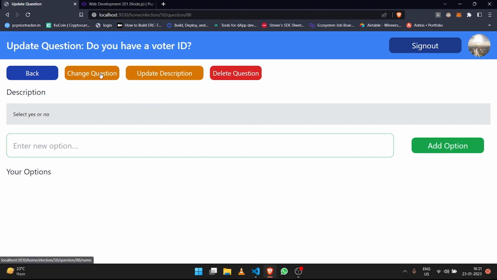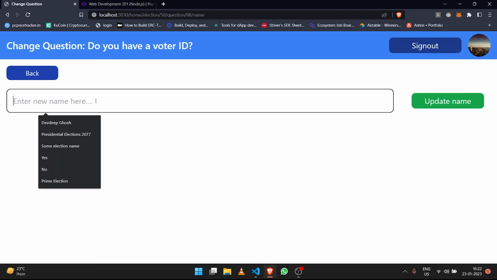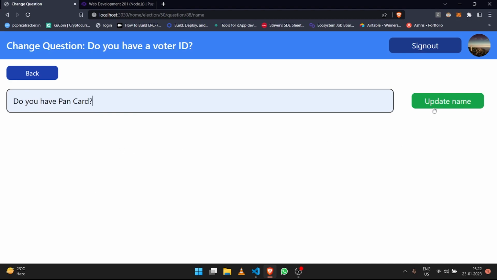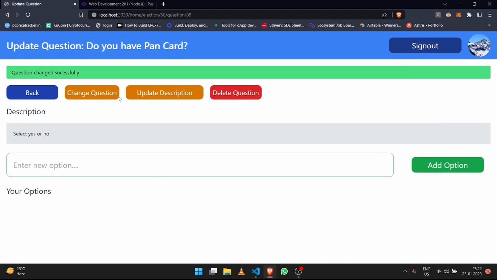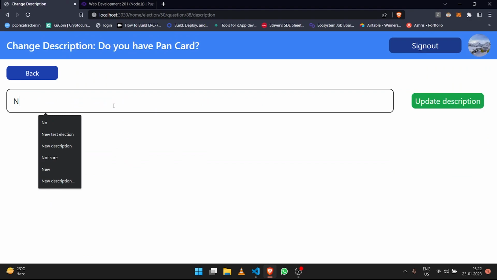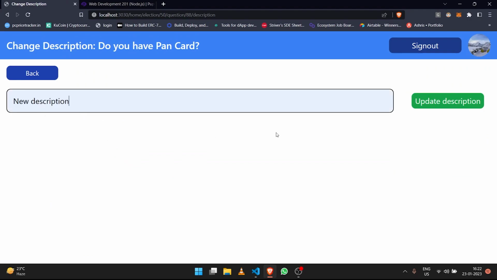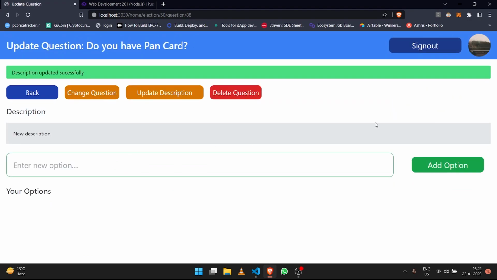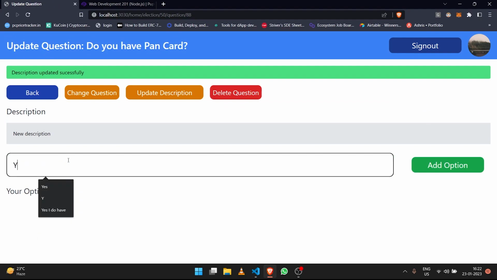Now if I want, I can change the question by clicking here to "Do you have a PAN card?" Update it. Now the question has been updated to "Do you have a PAN card?" Similarly, I can update the description to maybe a new description. Now I'll start by adding in options. First option could be yes.